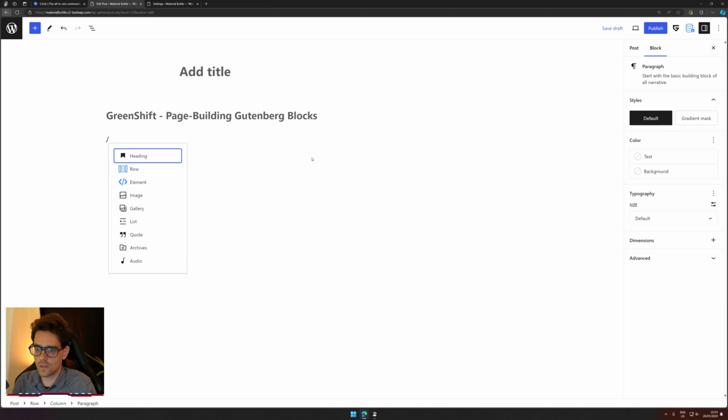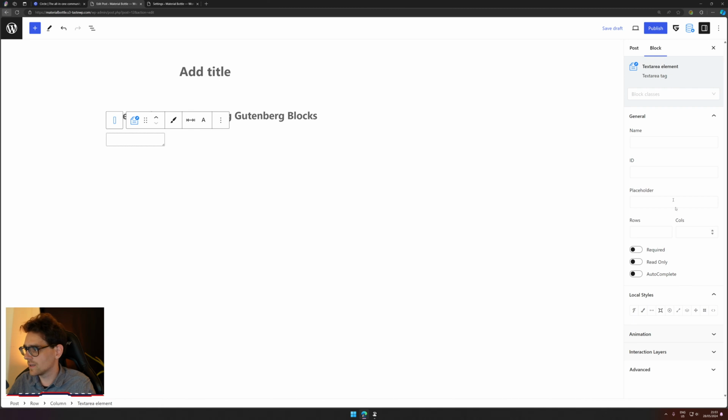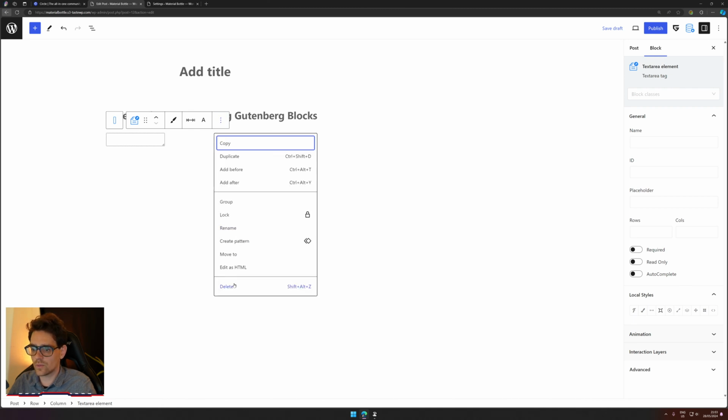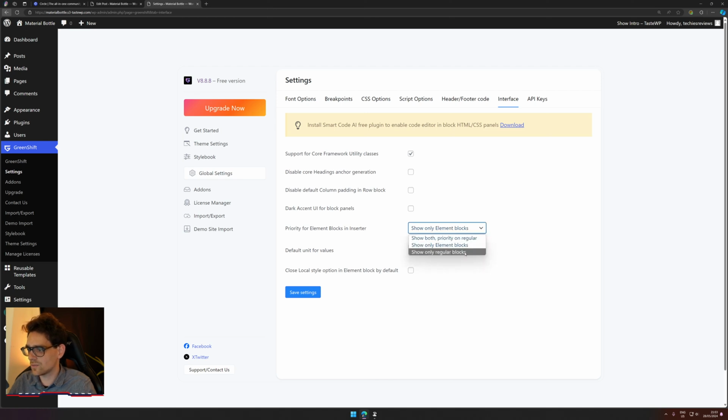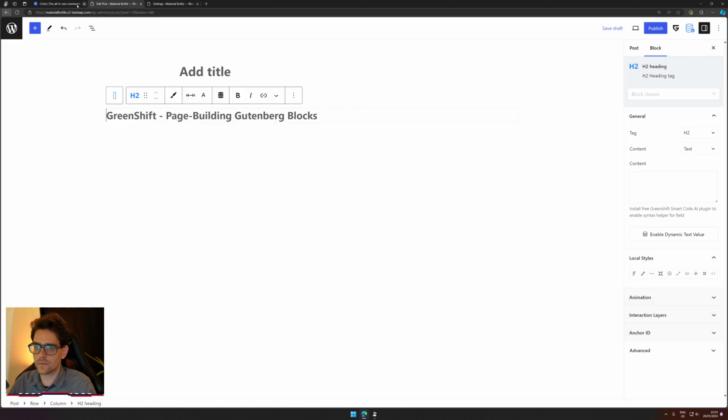H2 heading. In the suggestion, you can switch between what kind of things will be shown. That's a very nice setting. So you can pick to only show elements, to show both of them, or show the regular blocks. It's a very nice add-on. Close local style option in element block by default. Disable core anchor. Oh, I don't want any default padding. Pretty, should this be a setting to remove all the paddings and stuff.